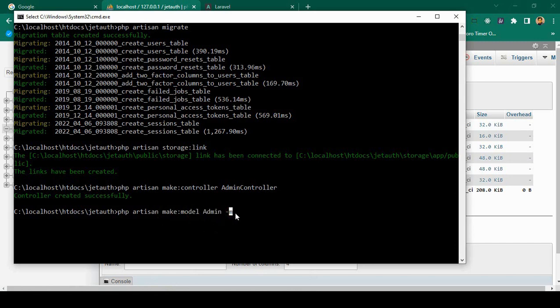Everything that is very basic, you will get it on the Laravel official website. Now I want to click enter. Now you can see it has successfully created one model, and also one migration table. I named it admins.